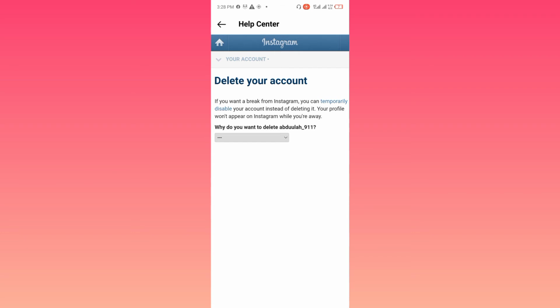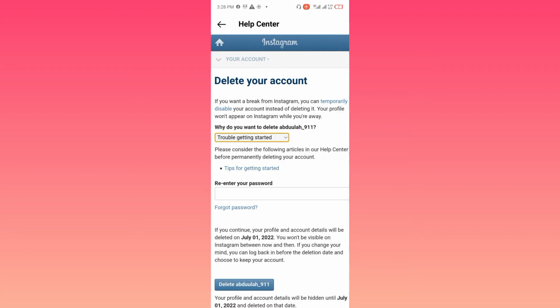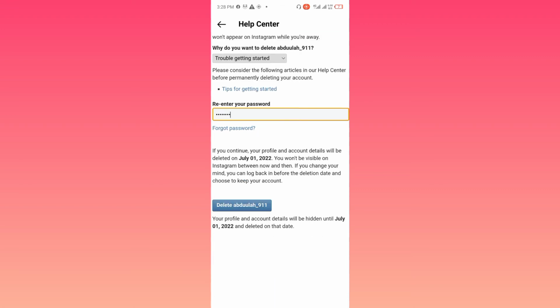Now select the reason why you want to delete your account and then enter your Instagram account password. Once you have entered the password, all you have to do is click on this delete option and your account will be deleted permanently.